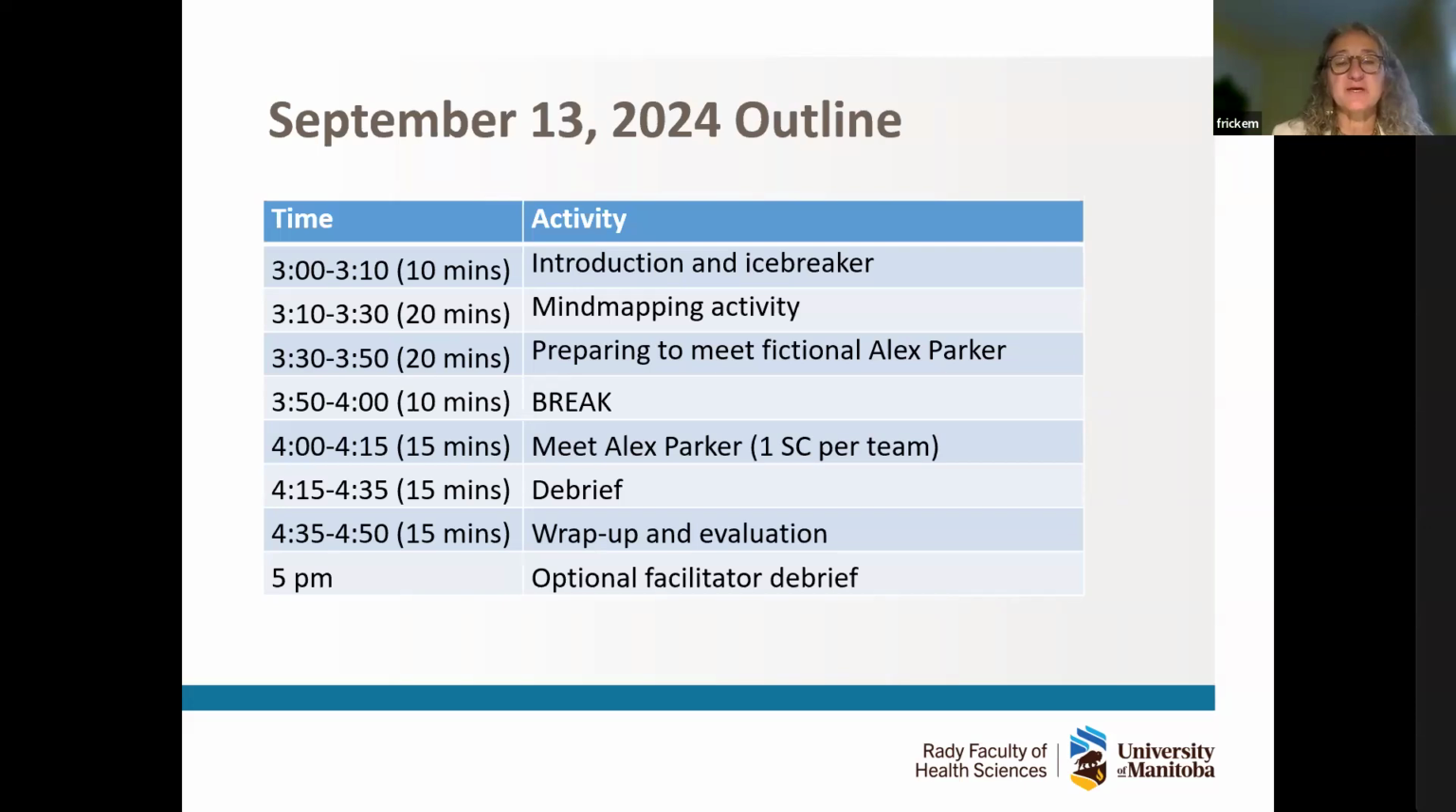Then we move into a mind mapping activity, which we're going to give you the details about. Then 20 minutes to prepare for the simulation activity, where our learners and teams will meet our fictional case of Alex Parker.